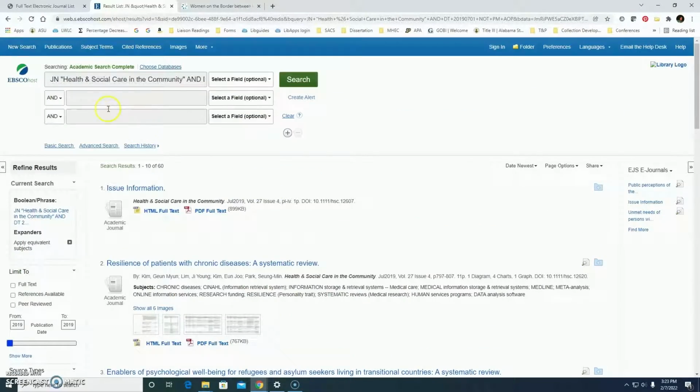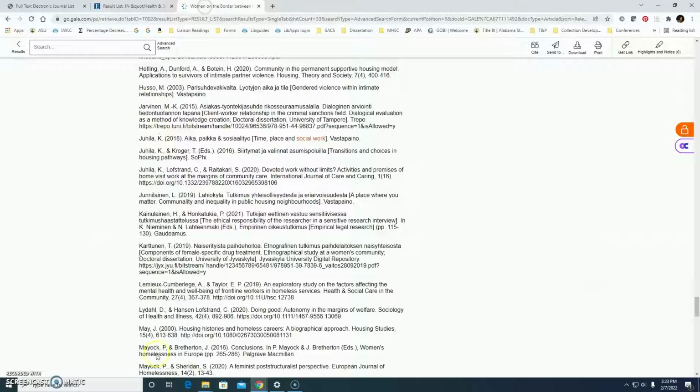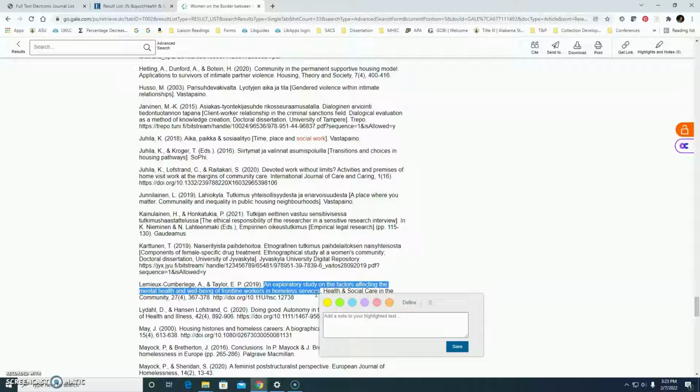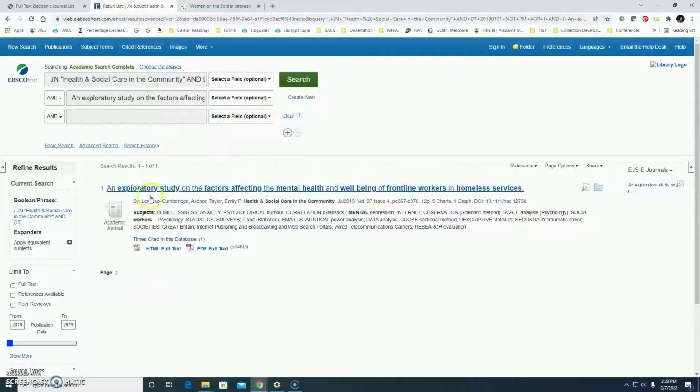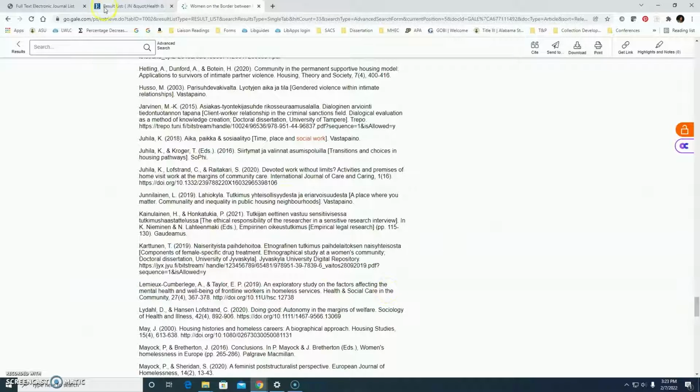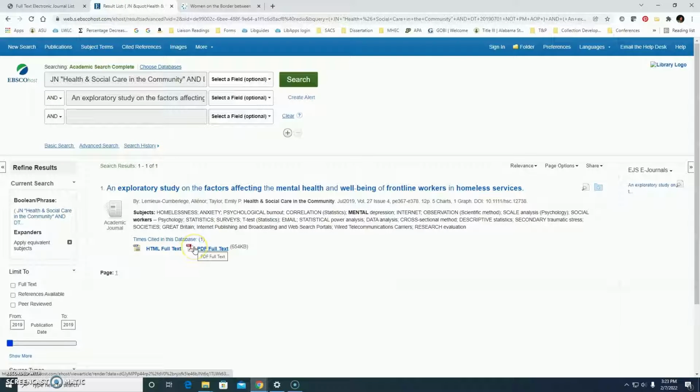If we don't know where it is, we can always just add in the title of the article. So the article's title is an exploratory study, and I'm just going to highlight it here and add it to our search. And hit search, and here is our article. The exact article from our original resource, and now we have the full text of this article. So now we have an additional resource, and we know that it's going to be helpful because we already saw that it was an added benefit to the original article that we already liked.